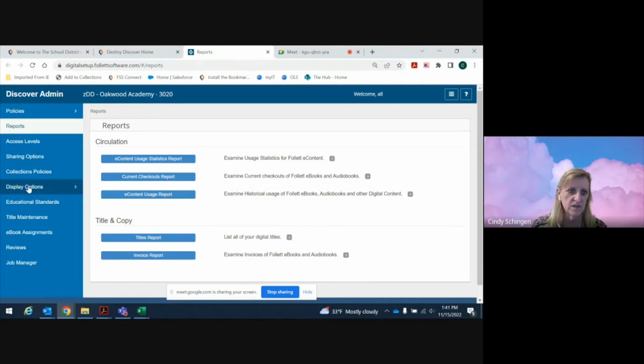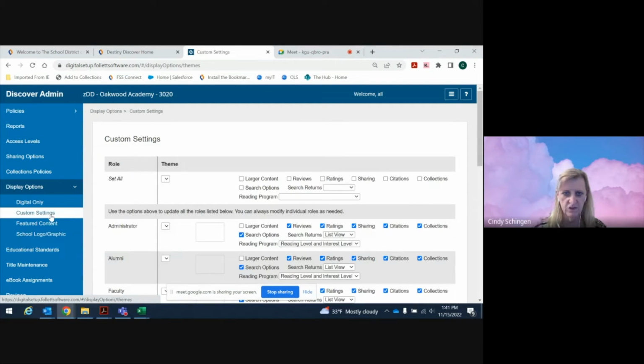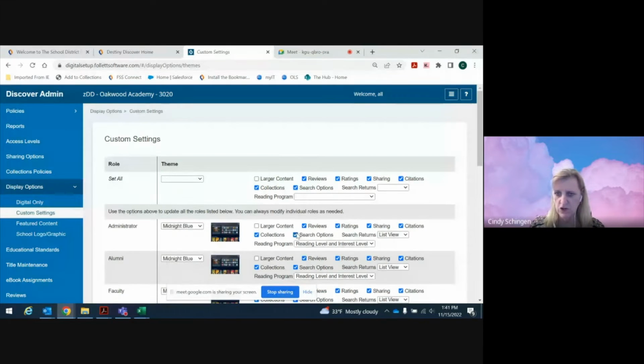If I go into display options, this is where I'm finding it, right? So custom settings is where I'm finding the screens, right? And the large content and the reviews and the reading programs.